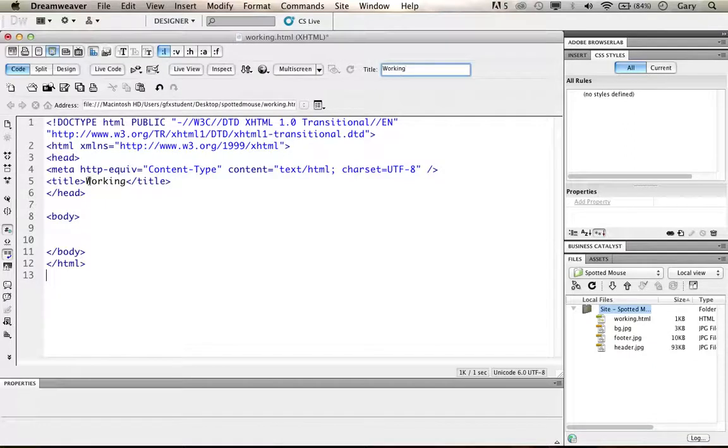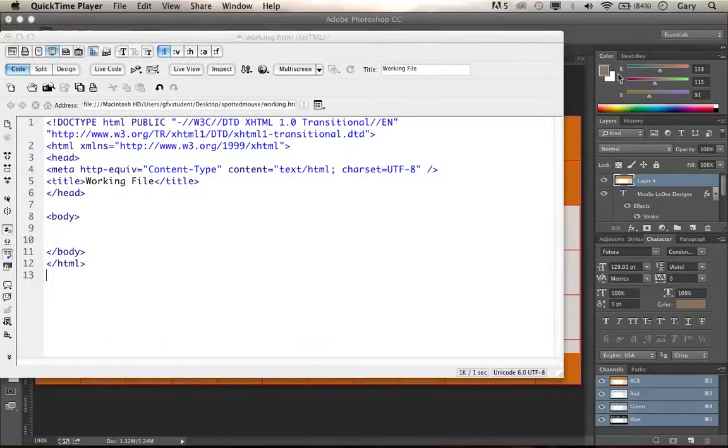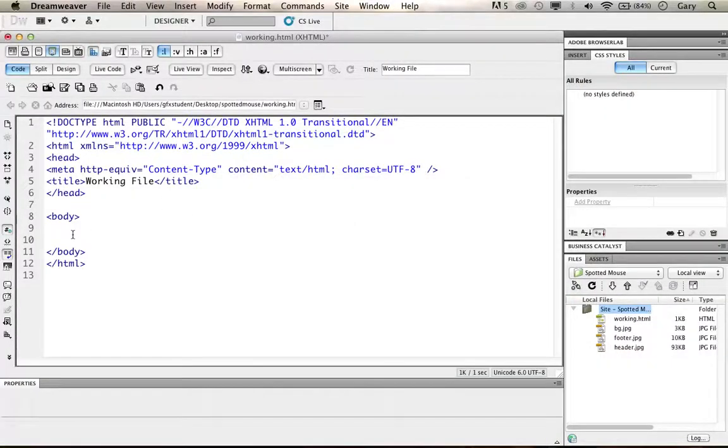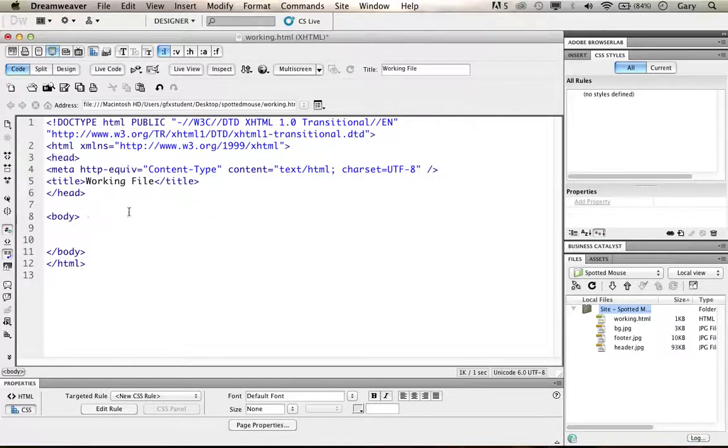Okay, we changed the title to working, and you can call it whatever you wish just by going up to title, and I'm going to call it working file. Okay, so you can see by changing it up here, it changes it here. Now all the action that we're going to do will take place inside the body tag. So let's create a container div that's going to contain everything that we do henceforth.